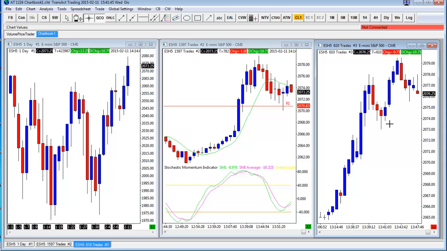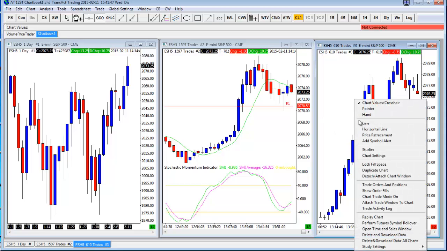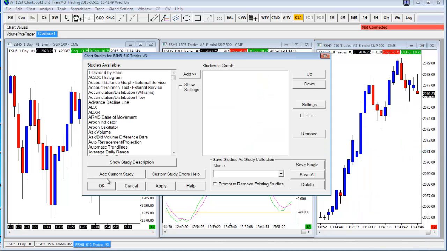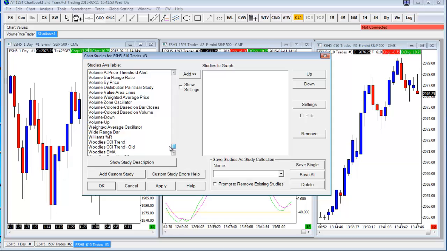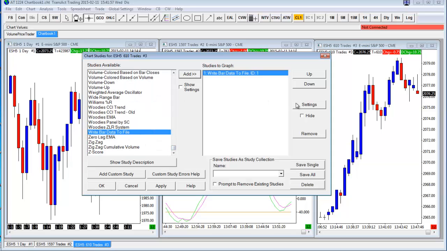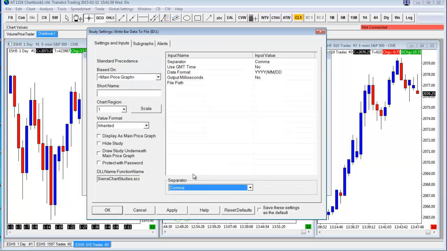So now let's put some studies in here that we need. Again, we need a write bar data to file. And the settings on that will simply be the file path that will be based on the main price graph. So VPT chart underscore ESST text file.